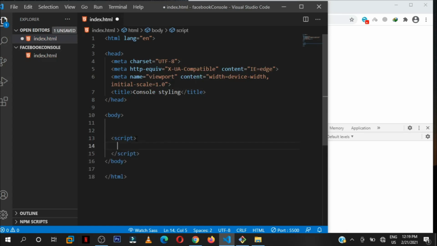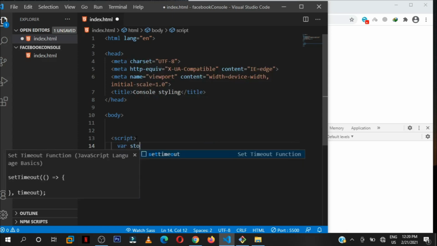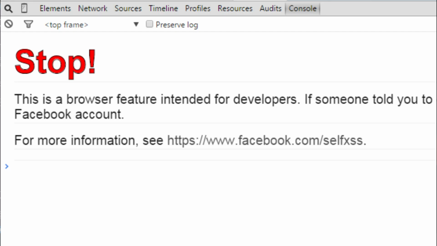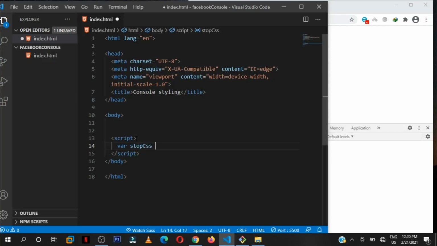And the first thing that we are going to do is declare variables. For the first variable, you can use const, var, or let. So let's use var, the old way. I'm going to call it stopCSS. Let me first show you the screenshot. This is how Facebook displays it to the user. So I'm going to create that stopCSS, and inside here I'm going to write some CSS rules that we are going to use to style the text that the user will be seeing.